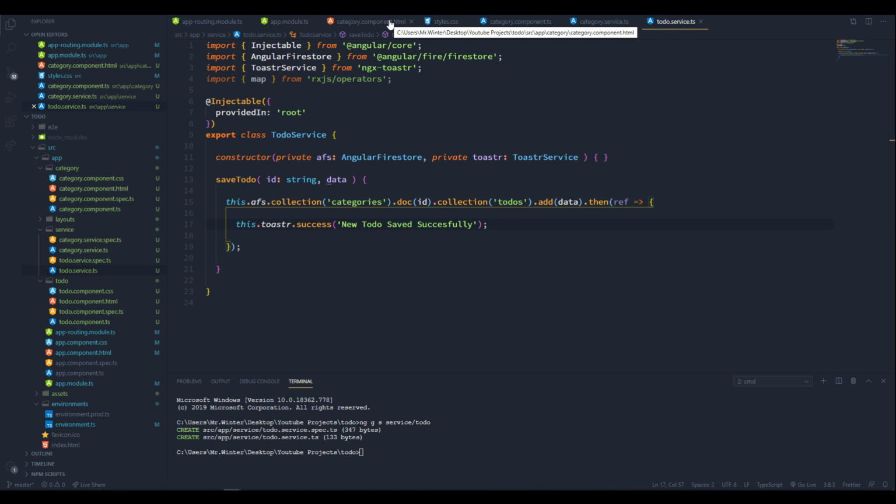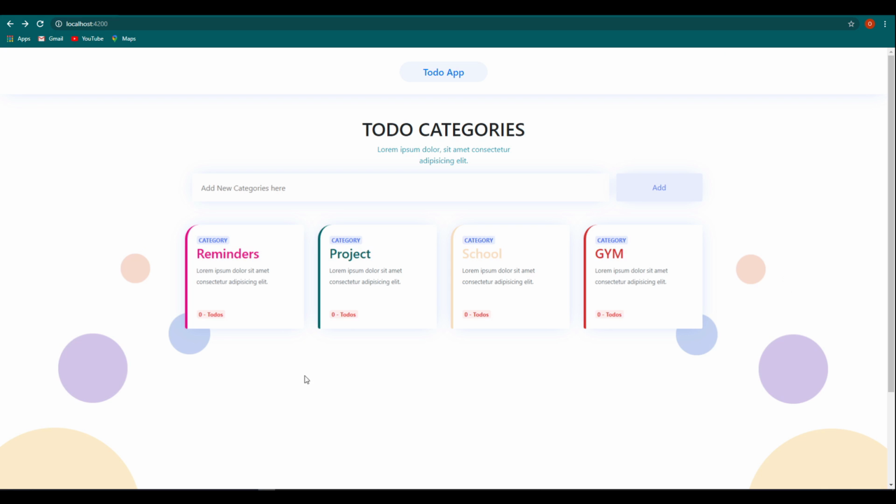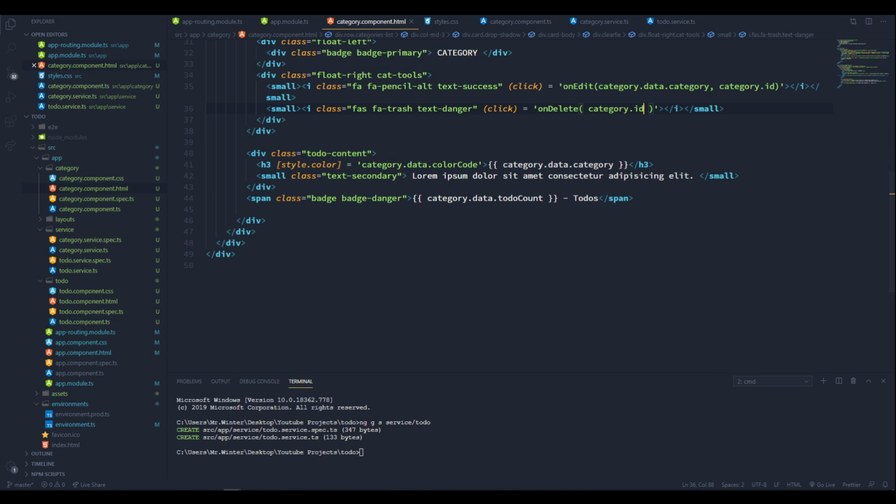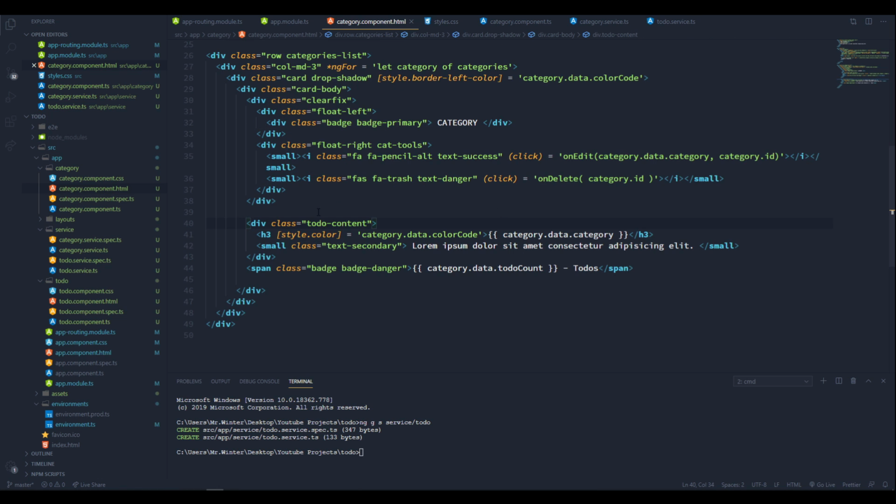Before that, I want to open the todo component when we click one of these category cards. We can do this by adding a routerLink to this card content div.